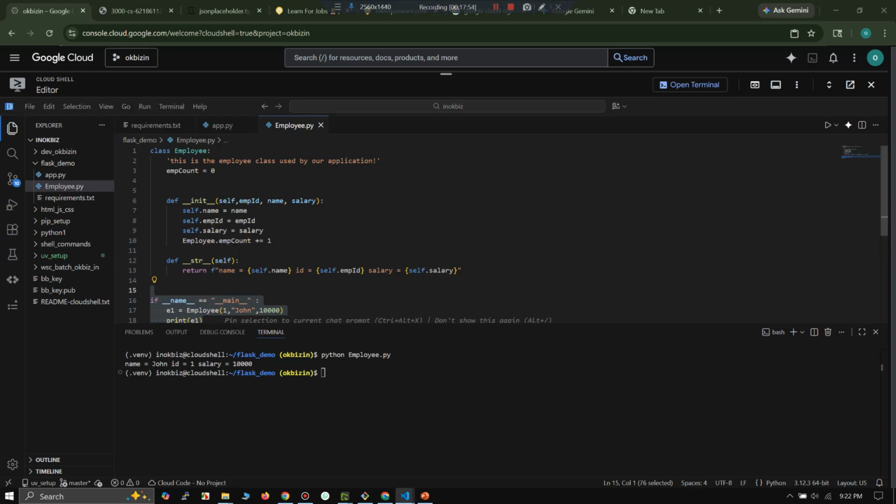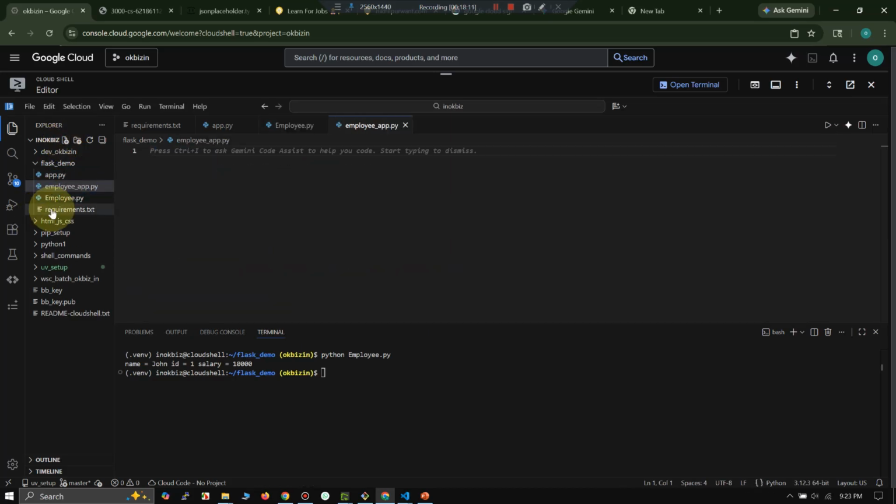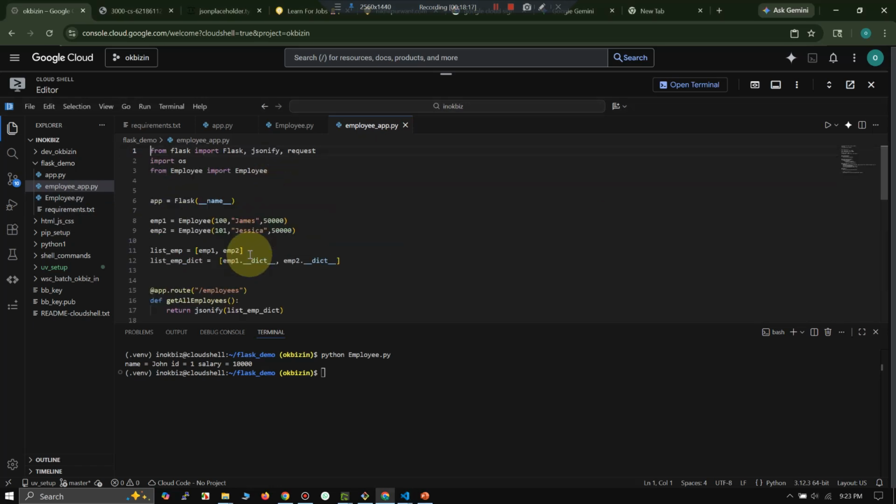So let's call it employee_app.py. This is a new middleware that we want to create. I'm going to paste some code and then explain what that code is doing. Okay, so here we go.